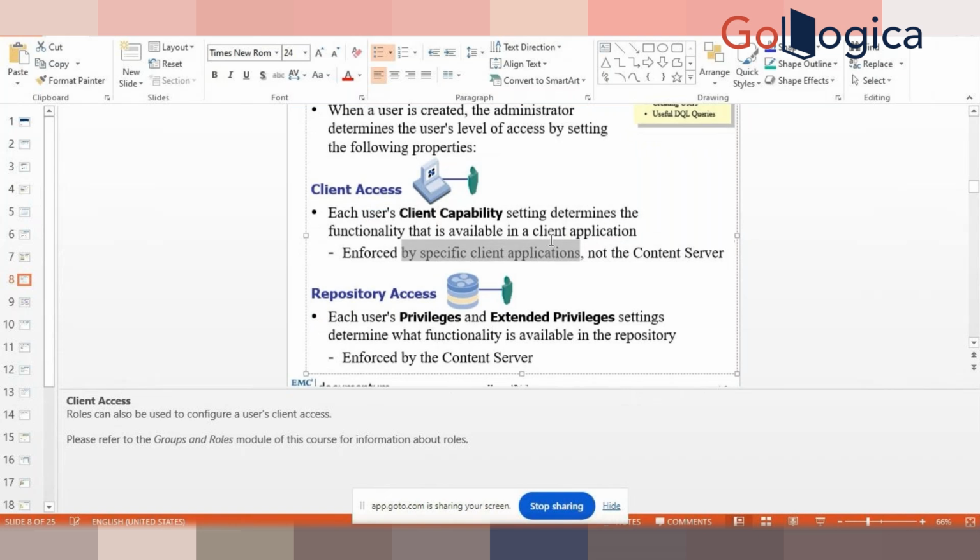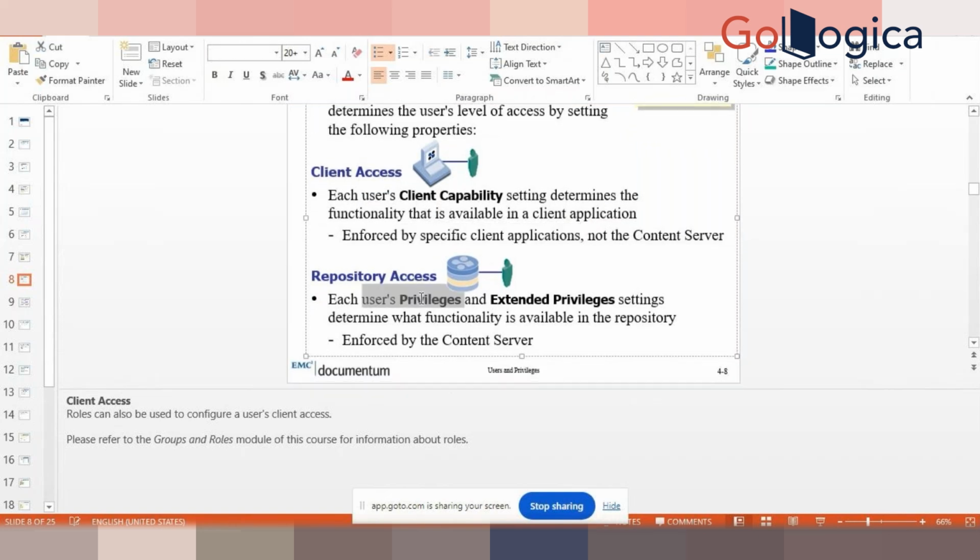And then we will discuss something called privileges, which are basic privileges and extended privileges, and they will be enforced by content server. So basic permissions and extended permissions, basic privileges and extended privileges, these things are governed and controlled by content server. But client capability, as the name suggests, is only enforced at a respective client application. So the same user can have more permission in one application, but the same user can have less permission on a different application. That will be governed by client capability.